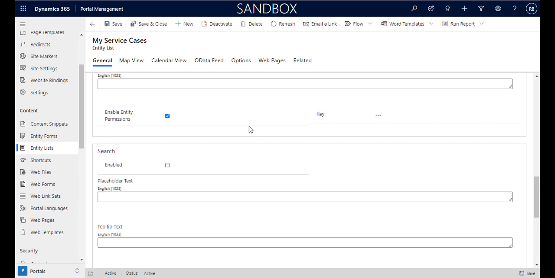But if you scroll down a little bit, and it's unfortunate that you need to scroll down, again, you've got this enable entity permissions. Again, you will always want to check it. It doesn't check it by default. So one of the first steps that you always want to do whenever you're creating a new entity list is to check this enable entity permissions. So with that out of the way, we can start looking into the specifics of our scenario and start talking about scope.